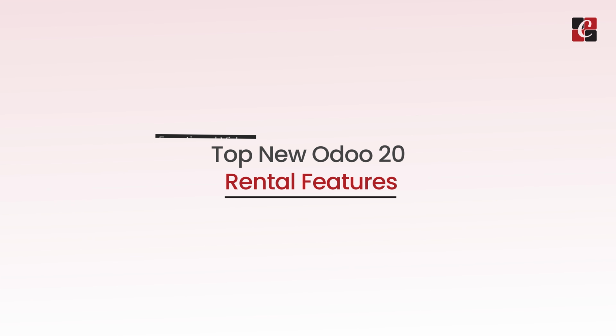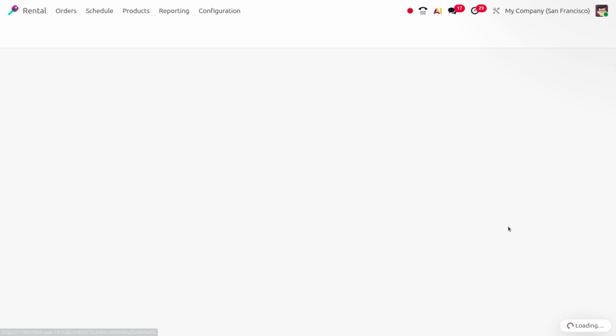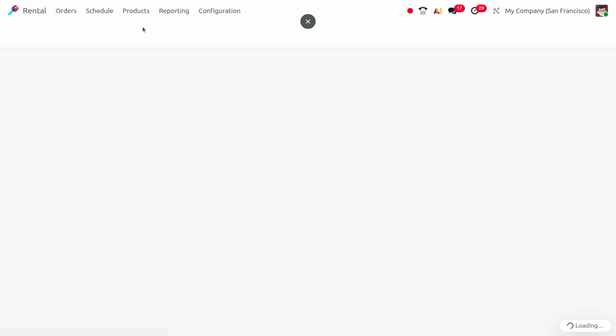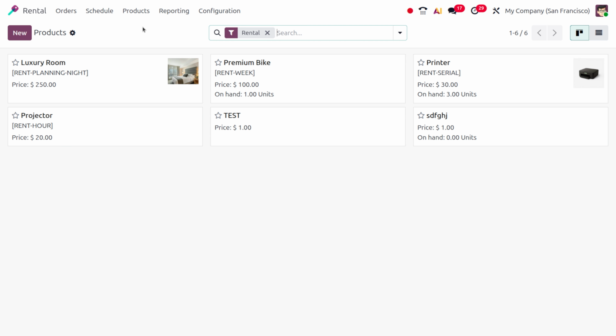In today's video, we'll be discussing the new features of the rental module. To manage this, you can move on to the rental module and you can see that there is a slight change in the UI of the setting of the prices of the product. As you move on to the products over here, you would be able to find all the rental products which are available in our database.